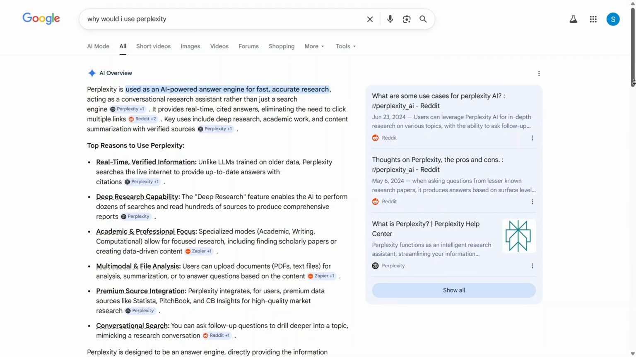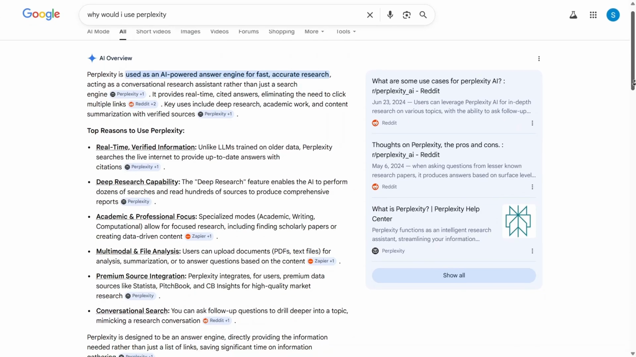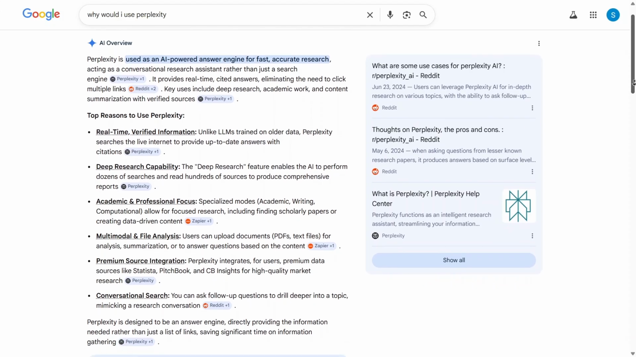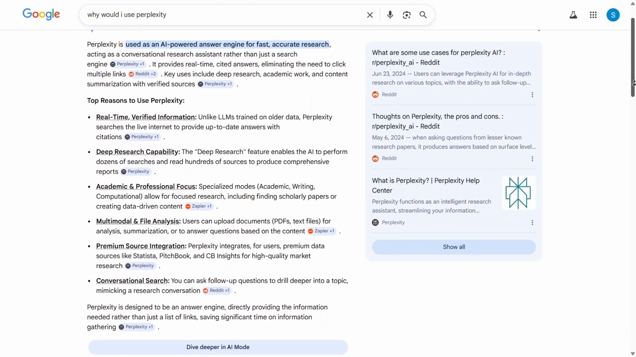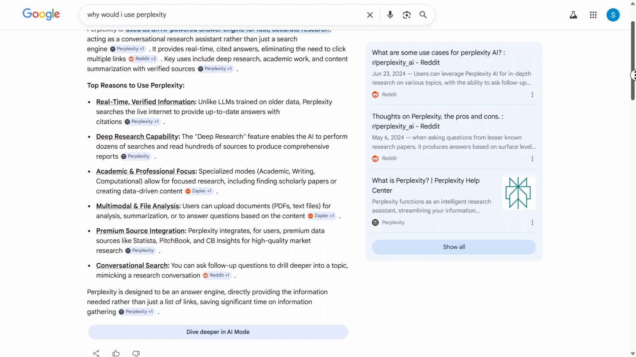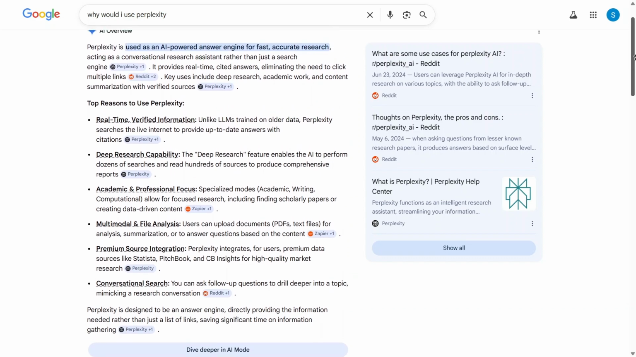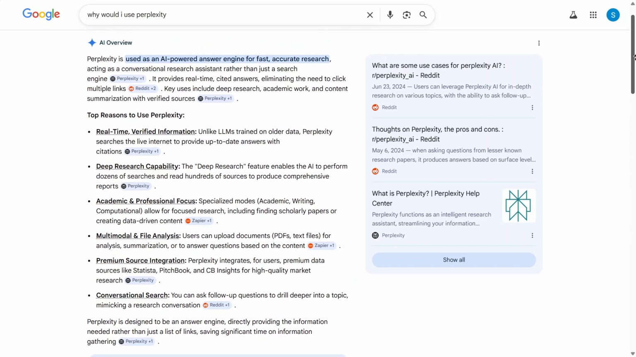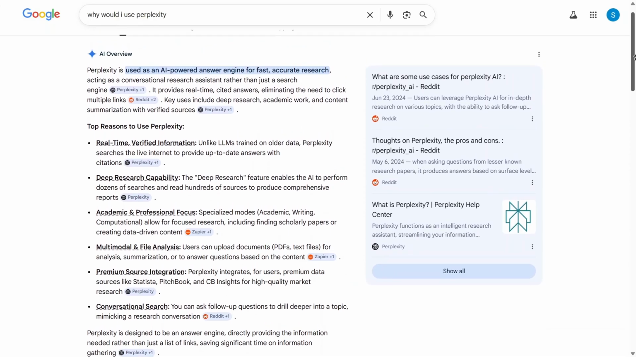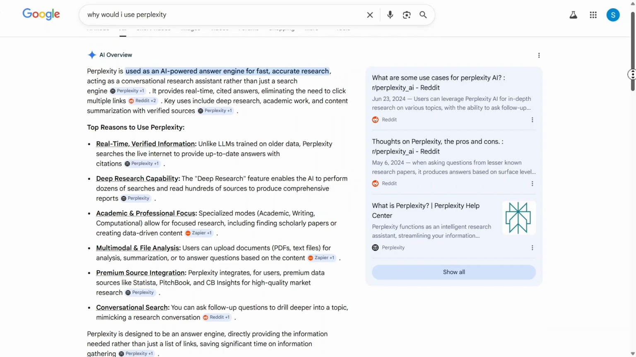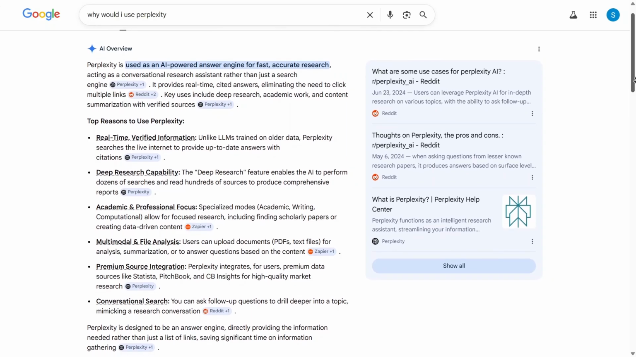It acts as a professional research assistant, providing real-time, verified information with citations and offering deep research capabilities that can synthesize hundreds of sources into one comprehensive report. This tool is especially useful for academic and professional tasks, allowing me to upload files for analysis or use specialized modes to find scholarly papers and create data-driven content.